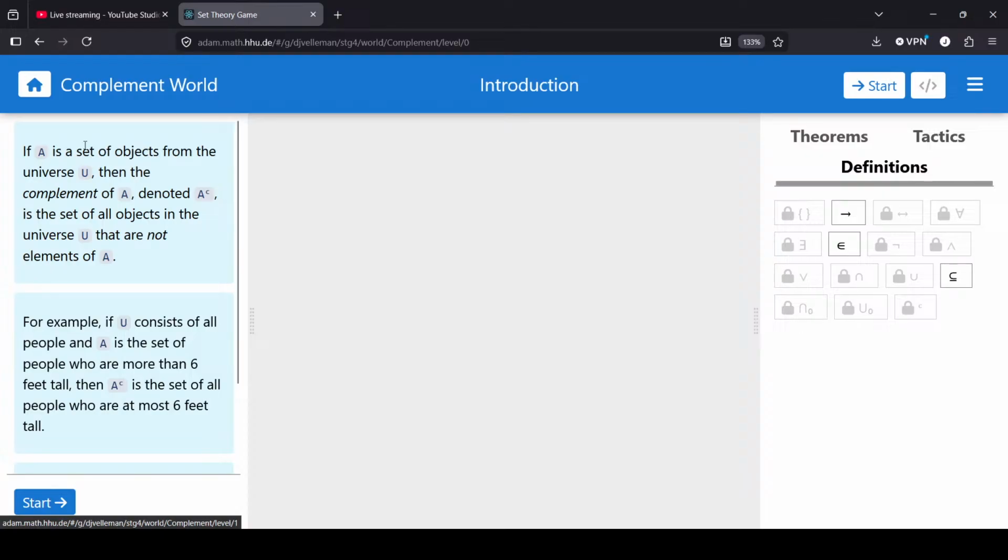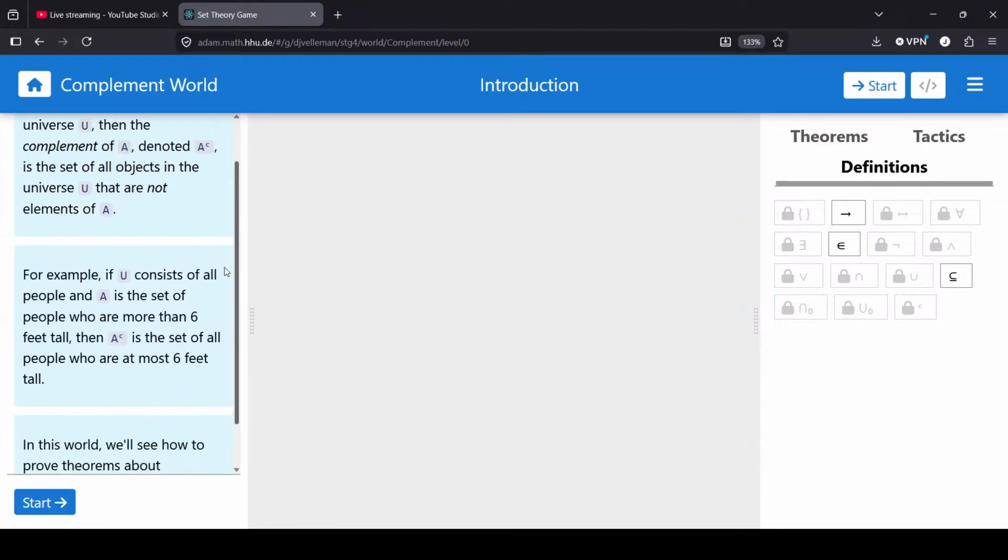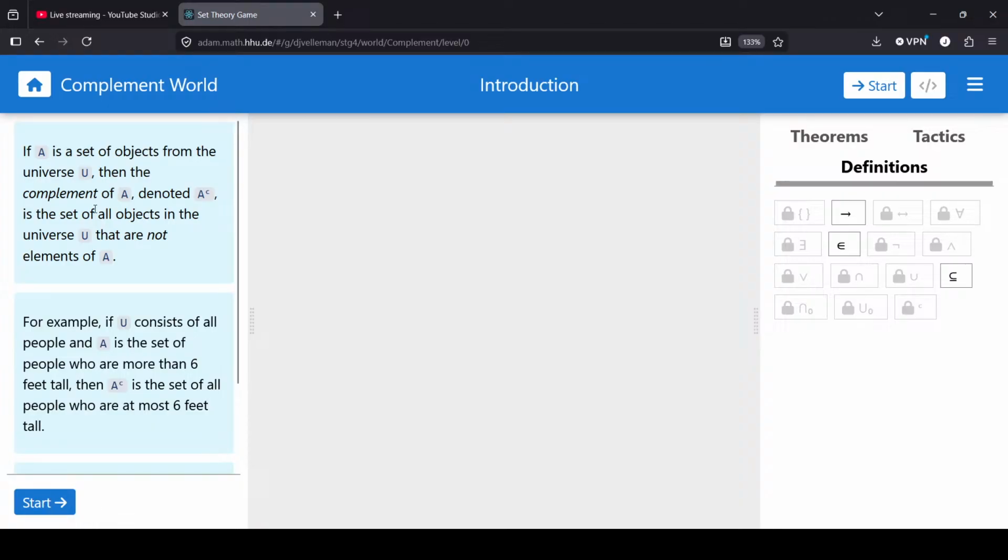If A, okay, so where are we? We're in the complement world. If A is a set of objects from the universe U, then the complement of A, denoted A to the power of C, at least that's how I'm reading it, is a set of all objects in the universe U that are not elements of A. I'm guessing this doesn't stand for power of. Didn't we already do like a power world or something previously? So this wouldn't be that, right?